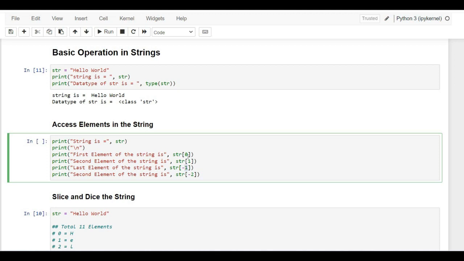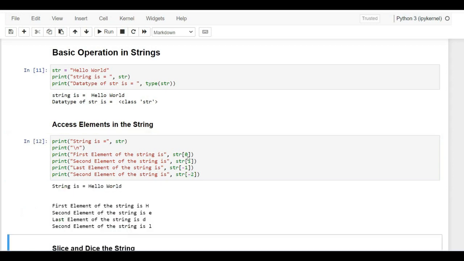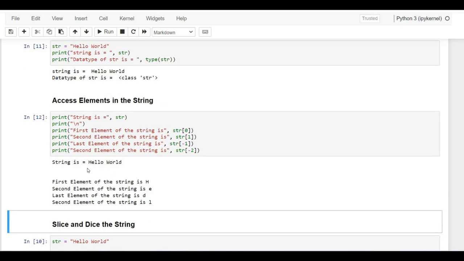So if you put a -1, it will print or find the last character or element of a string. Similarly, if you put -2, it will find the second last element of the string. So let me run this cell and we can see the output. As we can see, the string is hello world.